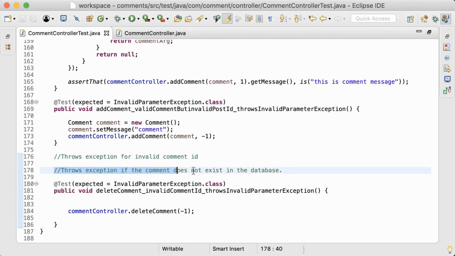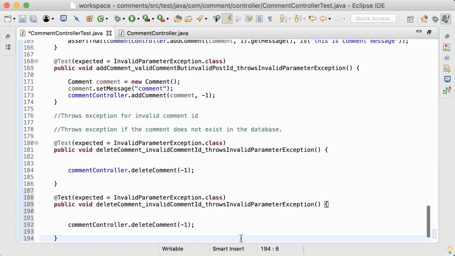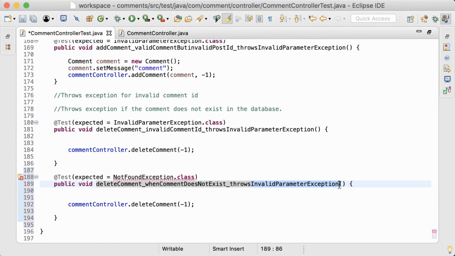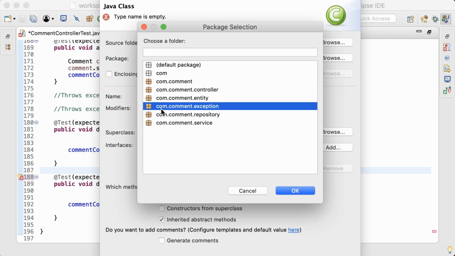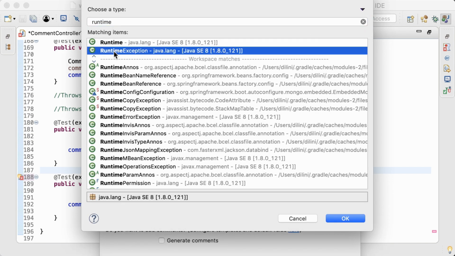I'm going back to the test class and going to write the next test, next validation, which is to throw an exception if the comment does not exist in the database. So for that, again, I'll copy this test. In here, I want a not found exception. So I'm going to rename this method first. When comment does not exist, throws not found exception. And now I'll create this exception in the src main Java folder. Superclass should be runtime exception.